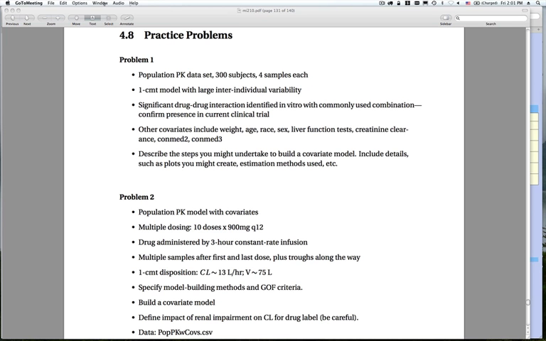So, for example, we started off with some information about the model, a population PK dataset, 300 subjects, 4 samples each. So what we're saying here is that there's a good amount of information, a decent number of subjects, 4 samples per subject in a pop PK dataset is not bad, depending upon the structure of the model. And the next bullet says it's a one-compartment model with large inter-individual variability. So one compartment model is pretty simple. 4 samples per subject for a one compartment model is probably quite informative, depending upon where those samples are located.